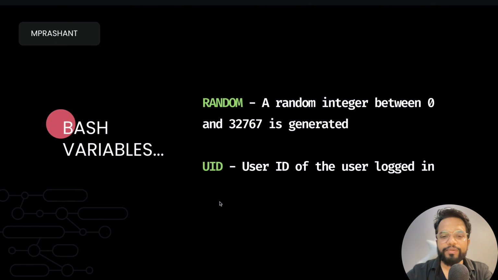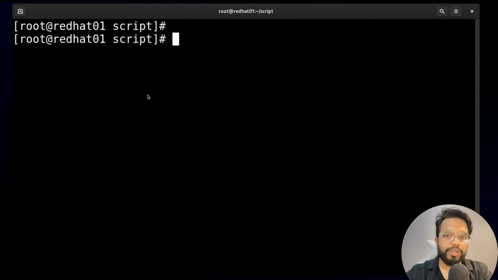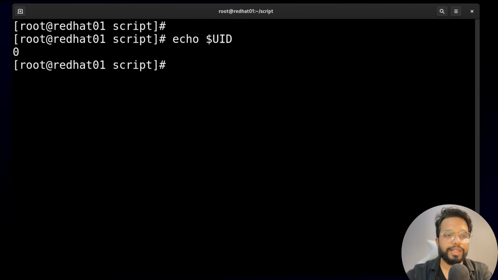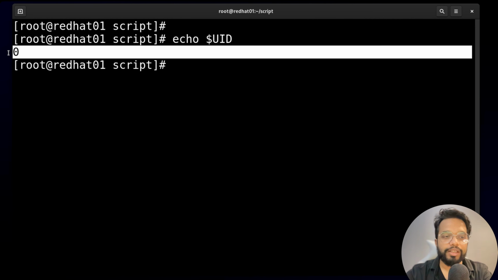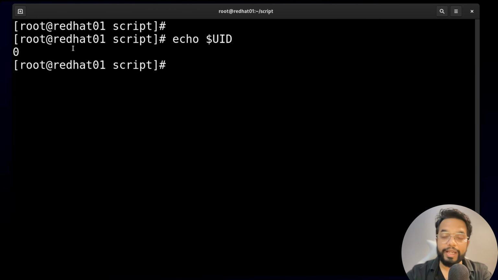Another bash variable we have is UID, which is the user ID of the logged-in user. Suppose I have logged in as the root user and I need to check what my user ID is. I can do echo $UID, because it is a bash variable, I am using the $, and you can see the user ID of the root user is 0.